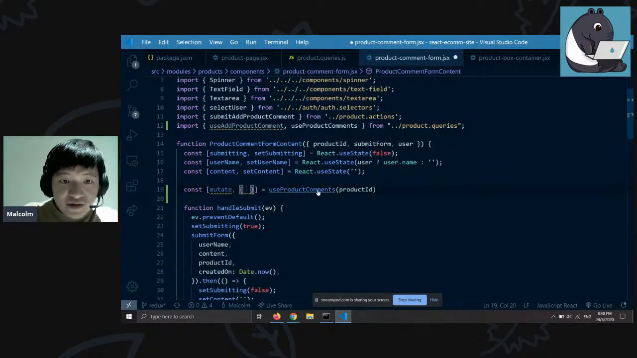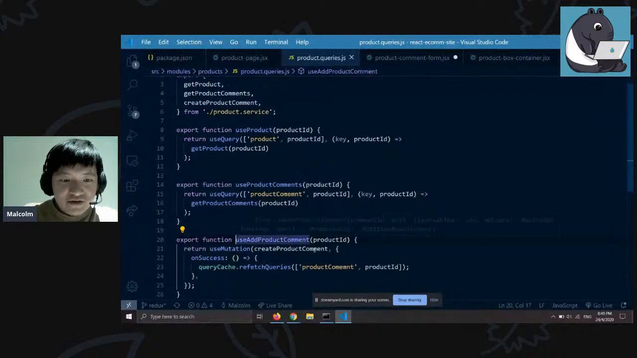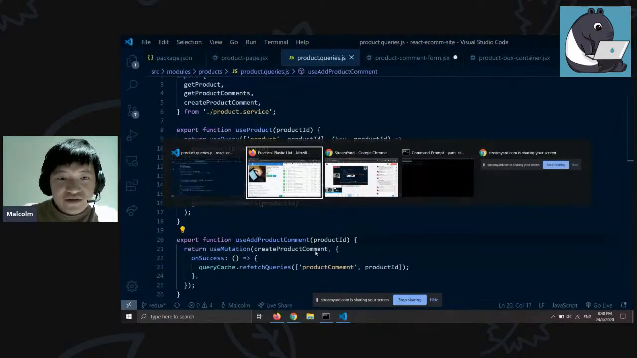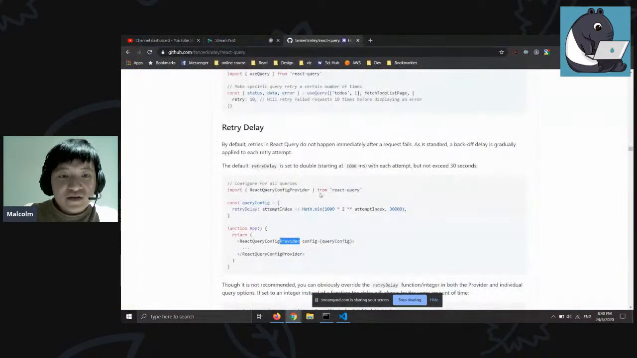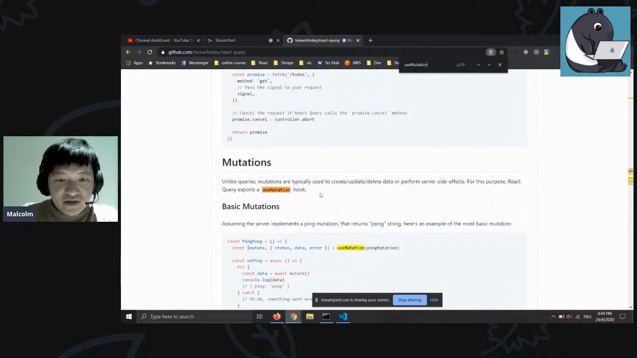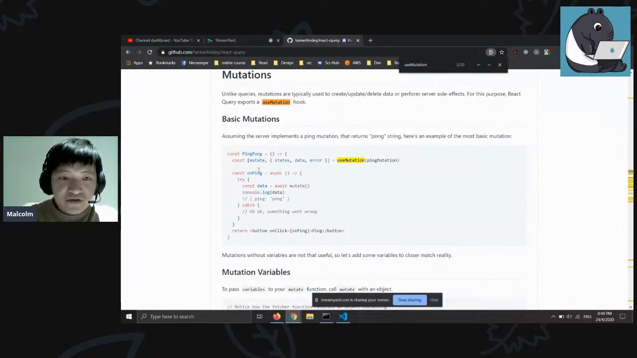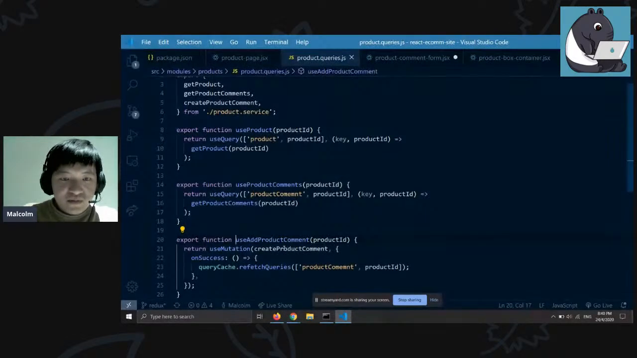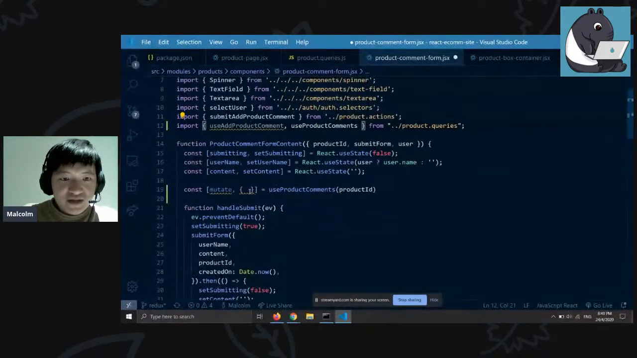Oh, I have to actually look at the docs. useMutation, yeah. So useMutation gives you a mutate function, and then after that the status, data, error. So we're going to get the status here.